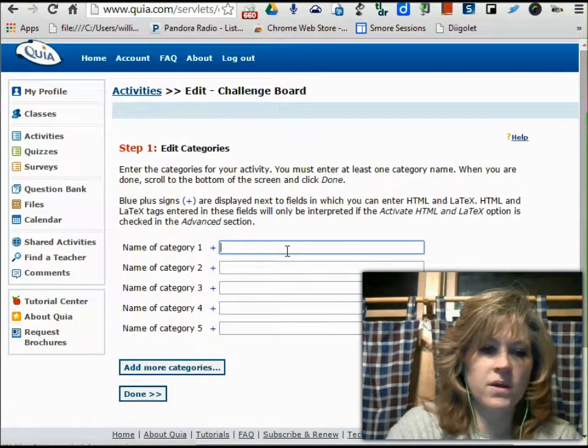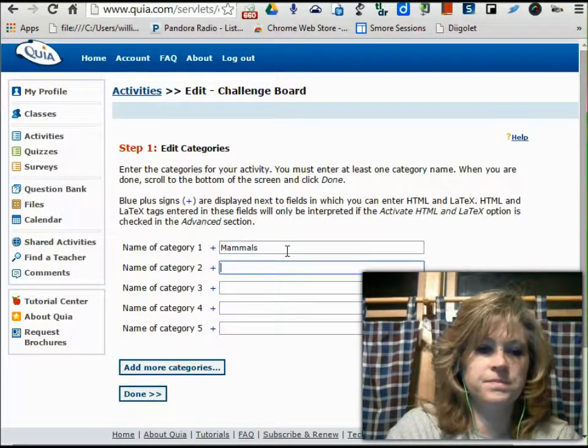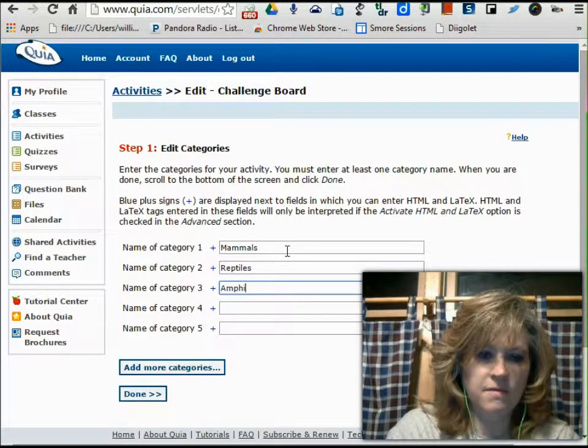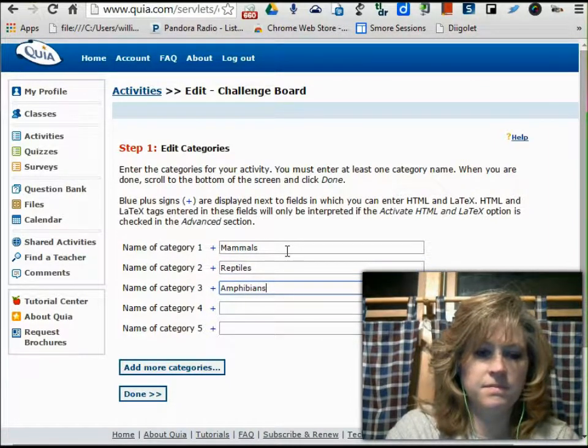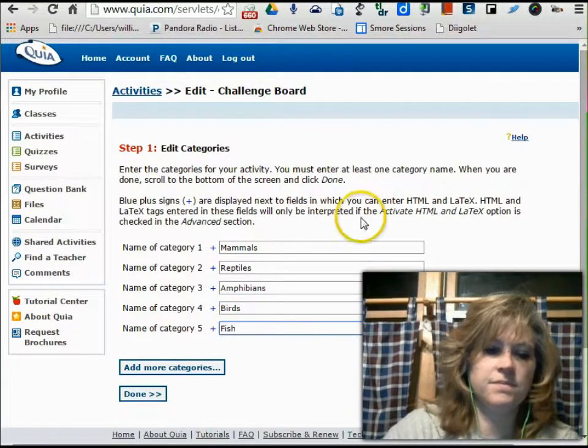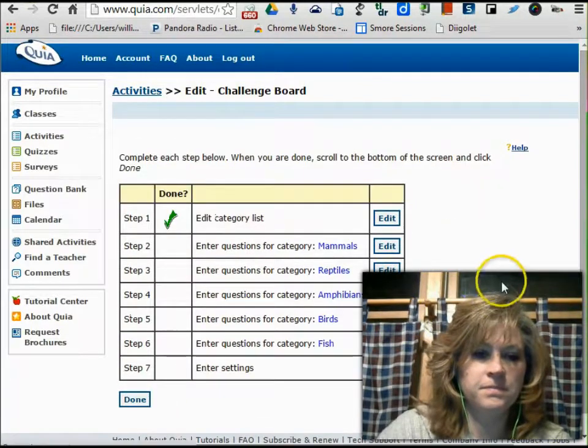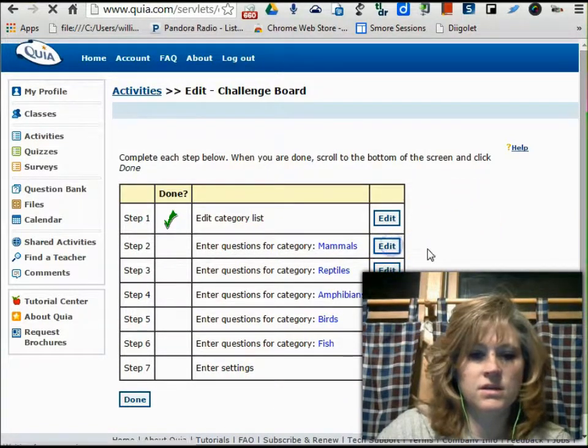Name of category 1. Let's just do mammals, reptiles, amphibians, birds, fish. And I can add more categories, but 5 is pretty standard. So now I need to enter questions for my 5 categories.